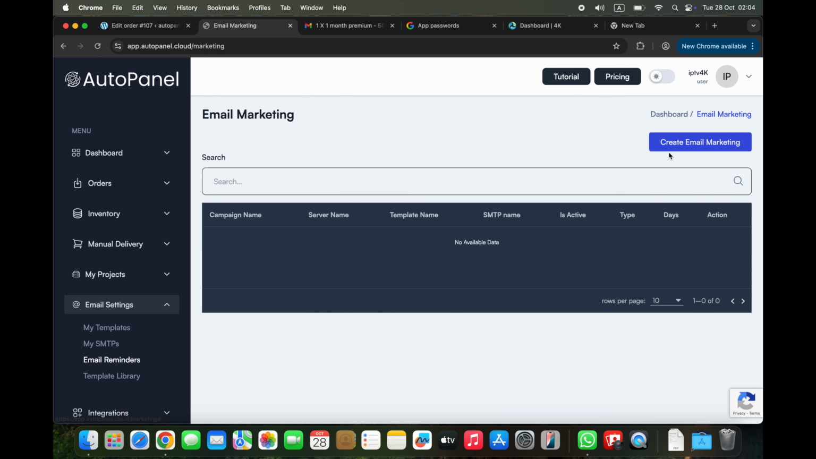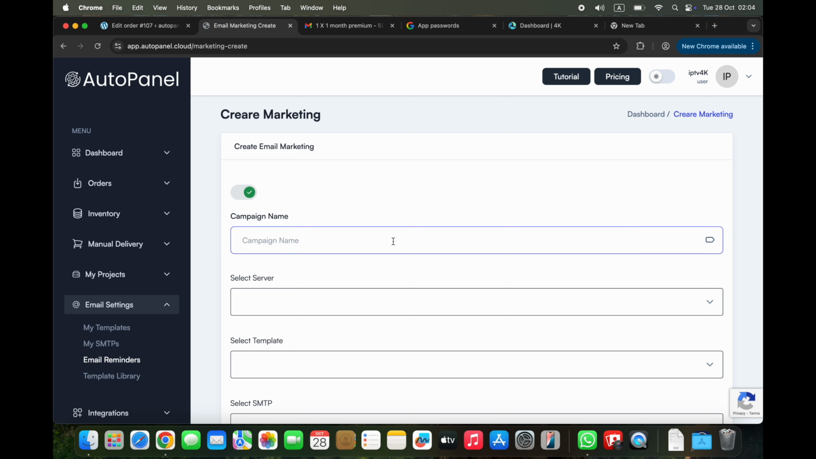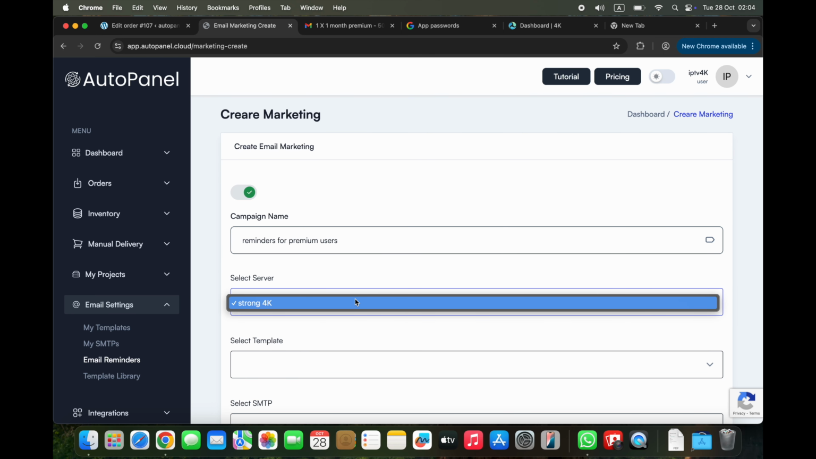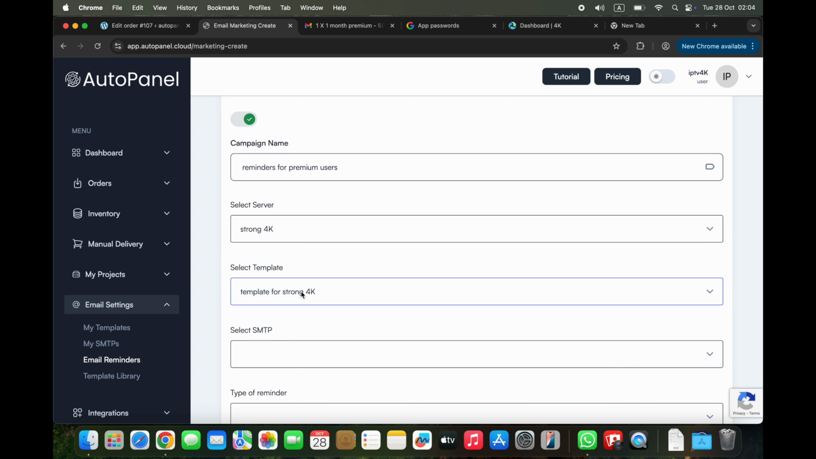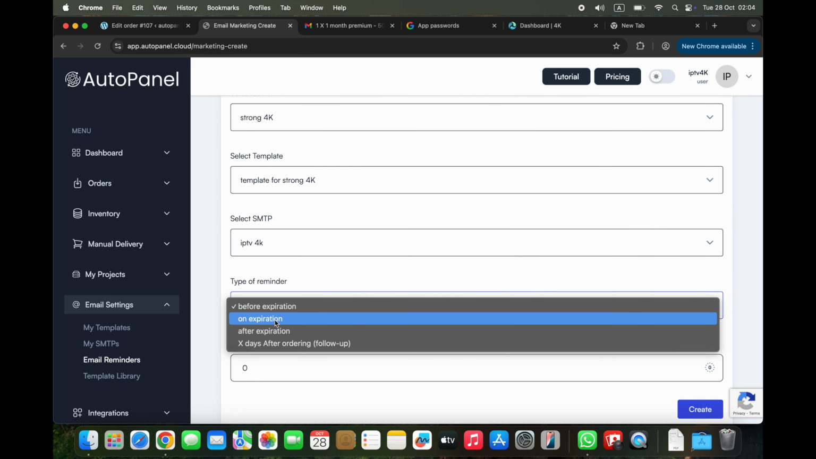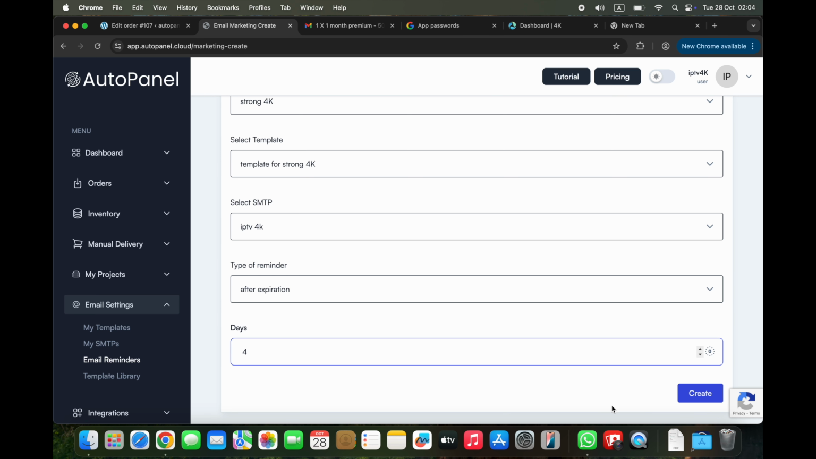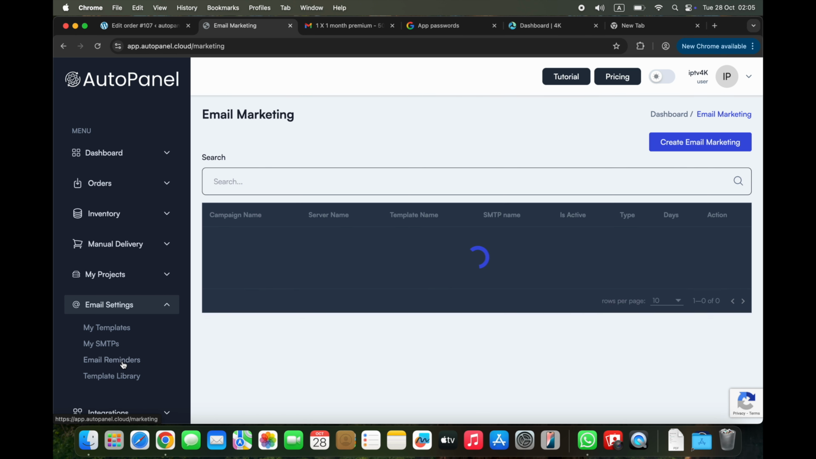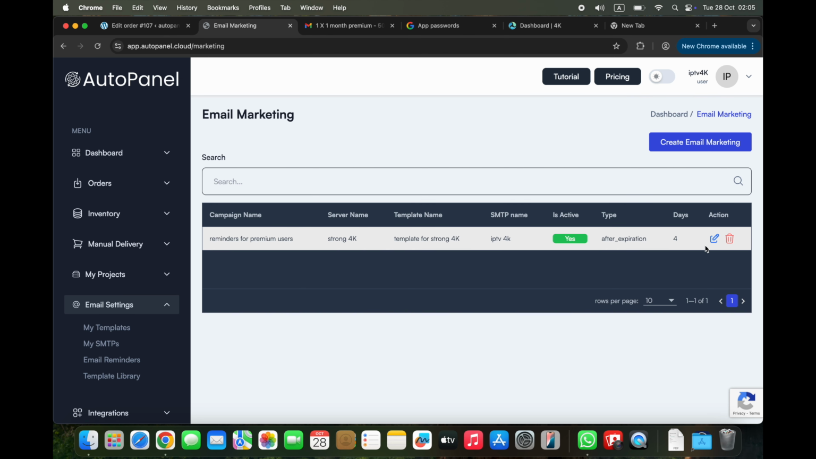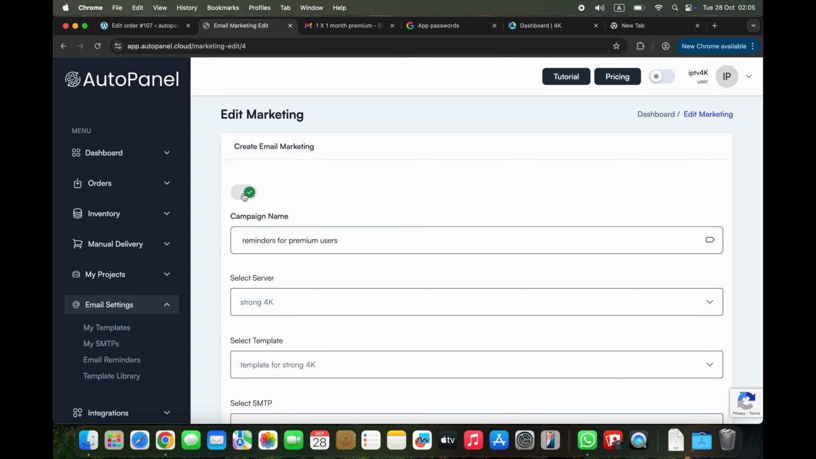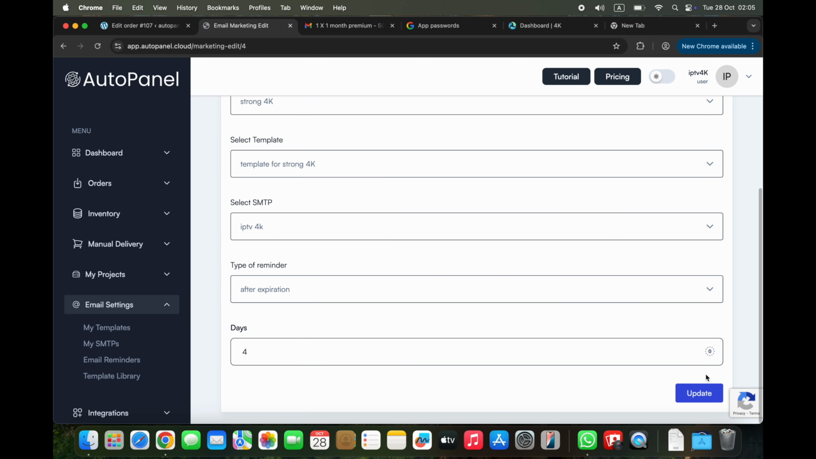We also have a Reminders feature. This will automatically send emails to customers before or after their subscription expires, encouraging them to renew. You just need to set up a reminder campaign. Select the server, email template, and SMTP email. You can turn any campaign on or off at any time.